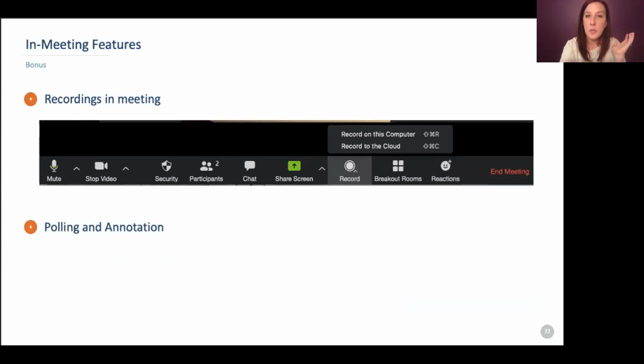Okay, you can also use polling, and you can use annotation, which is sort of like a whiteboard for your host without a board. So if I turned on annotation right now, I could draw just on my screen and you'd be able to see what I'm doing.